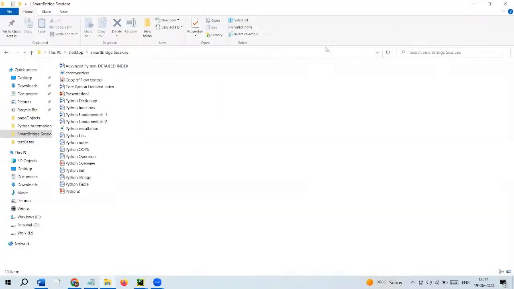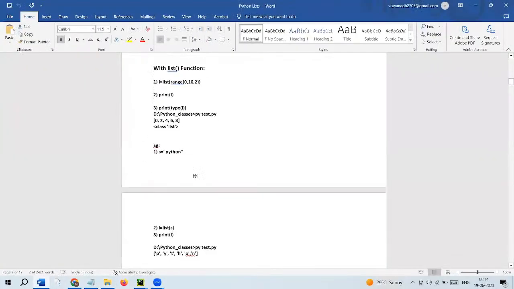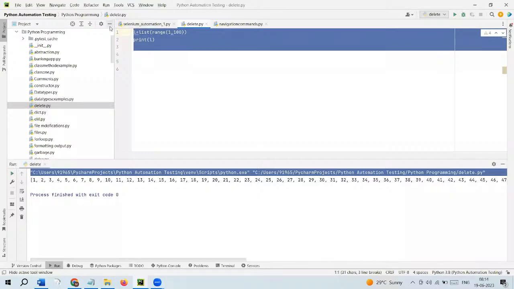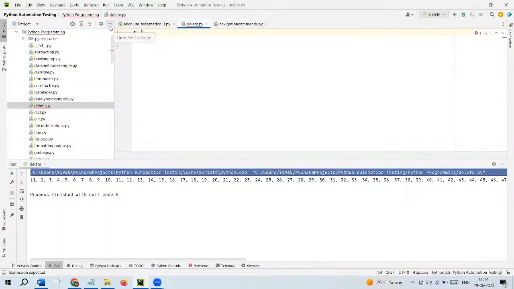So this is the way you can use the list. Here is another example. There is a string s is equal to Python, and L is equal to list of s. Because s is a sequence, a collection of characters, internally it collects all the string characters mentioned in the quotes. So directly if we apply list of s, automatically it will show it. Now we can try that one also. S is equal to quotes of Python automation.